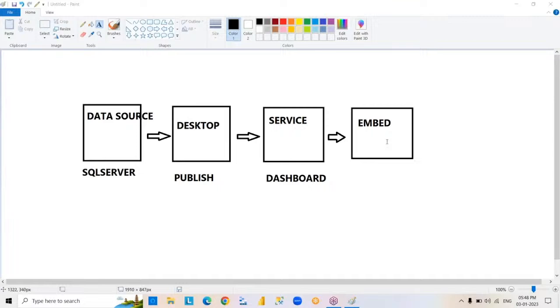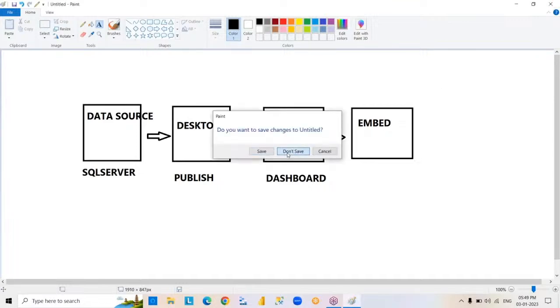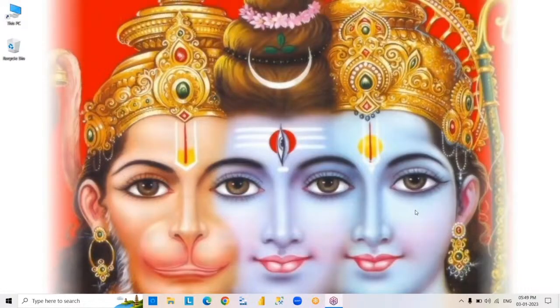Okay. Let's do one thing. Let's meet tomorrow. Tomorrow I'm going to start with Power BI scenarios. Okay, no? Right then. See you.